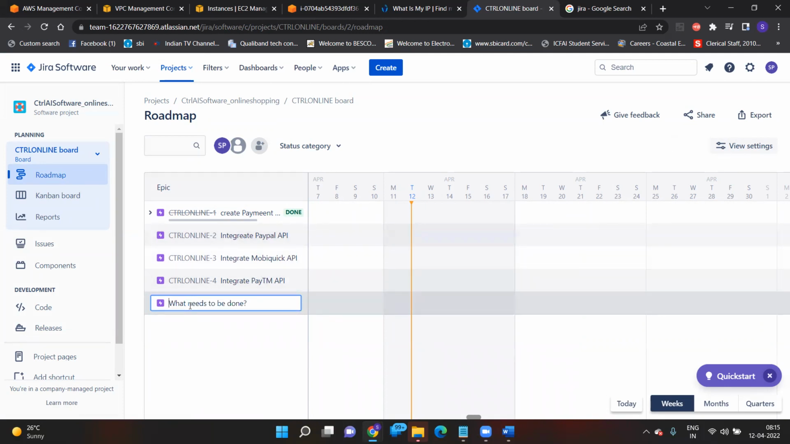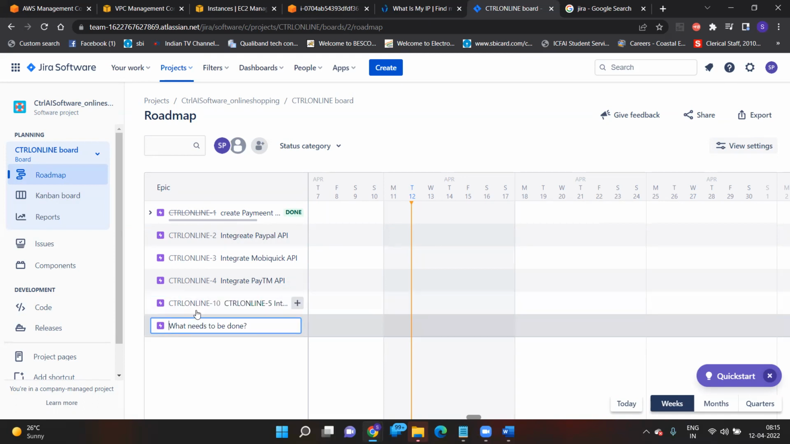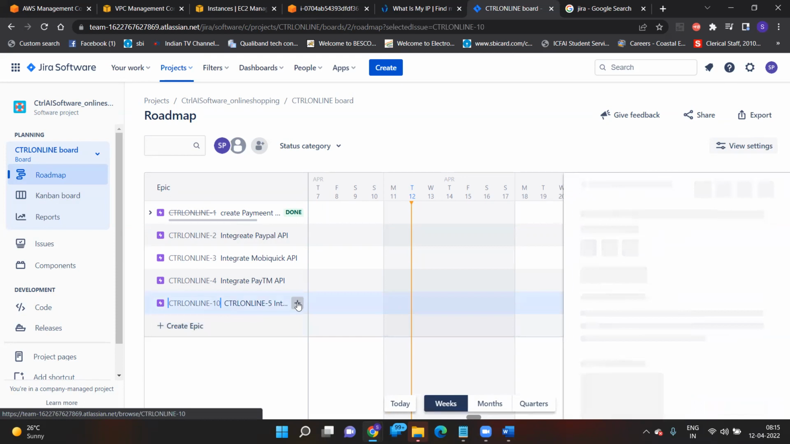Okay, what do we say? You can say CTRL, and say which feature you want to develop. So integrate PayPal, integrate with the UPI payment gateway. So I just do it. Okay, just repeat here. Okay, inside this you can see.